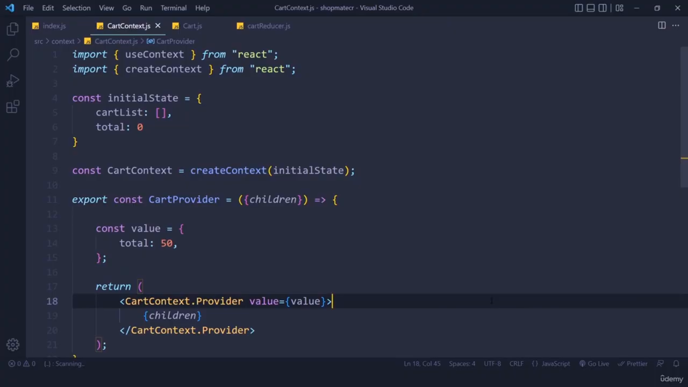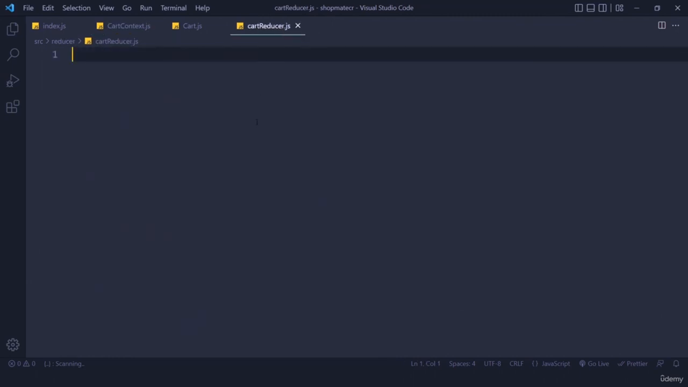Hey there, welcome back. Now in the previous lecture, we completed our cart context. Not exactly completed, but we understood the whole crux of cart context. Now we need to utilize cart reducer as well. Now things will be simple, to be honest. We just need to create a cart reducer and define all types of cases that we need to return with add to cart, remove from cart and update total.